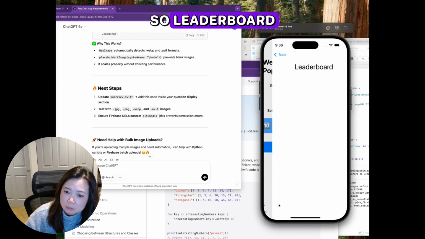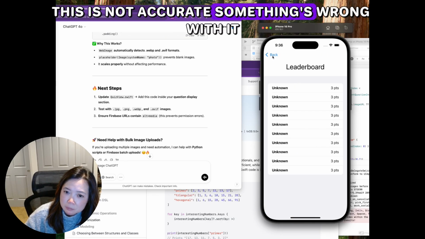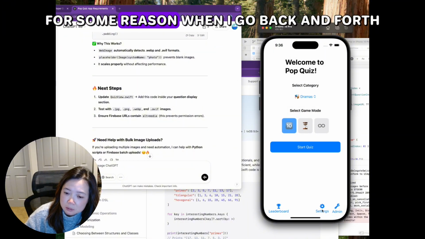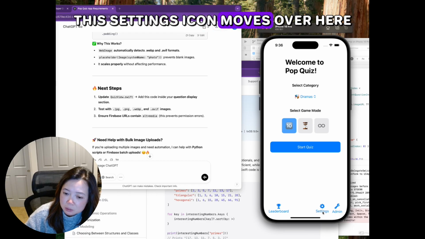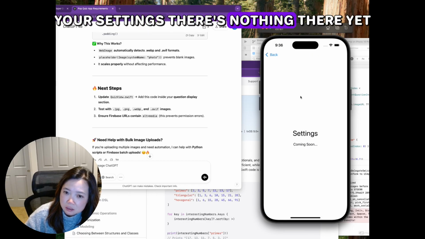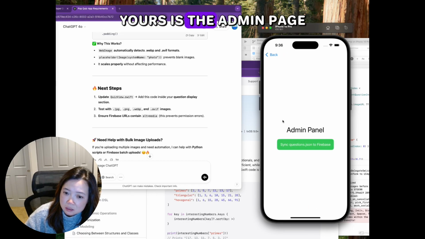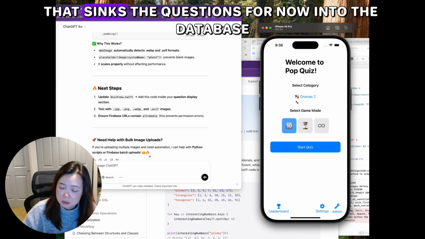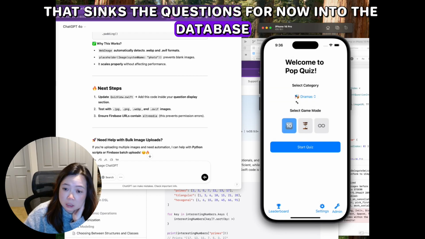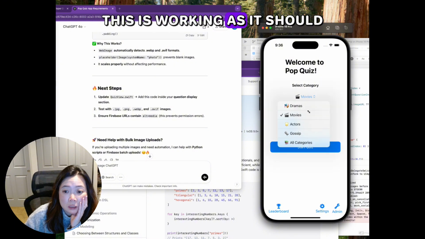So leaderboard, this is not accurate. Something's wrong with it. For some reason, when I go back and forth, this settings icon moves over here. Here's settings. There's nothing there yet. Here's the admin page. That syncs the questions for now into the database. This is working as it should.